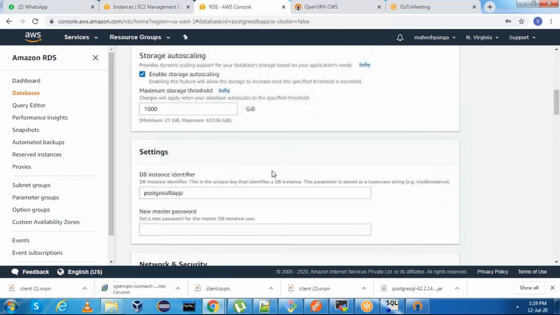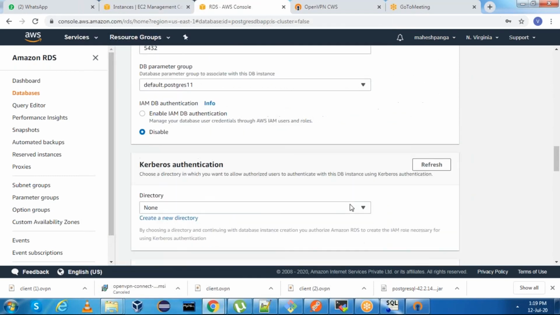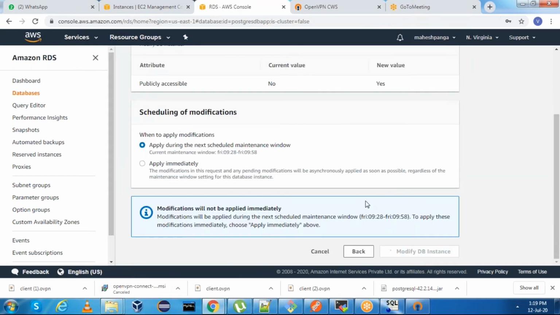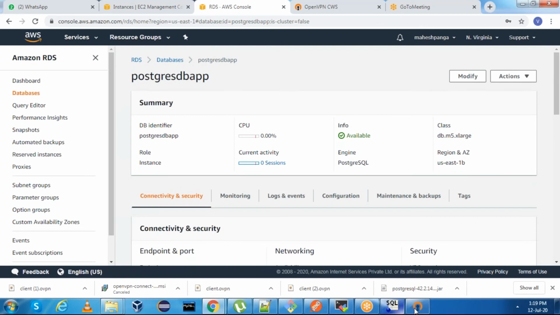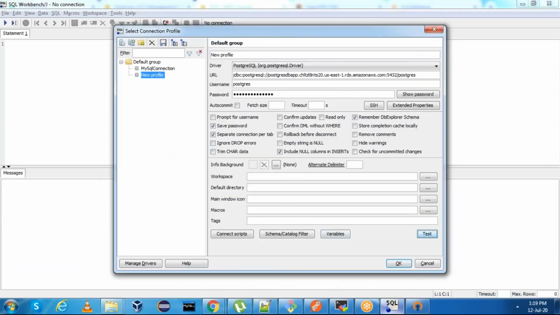Now scroll down. Here you have publicly accessible as yes. Select yes and click on continue, modify DB instance. Okay, we need to wait some time. Now I'm disconnected from the VPN. Just wait for some time, and then if you test, as you made publicly accessible as yes, we can still connect to the RDS instance from SQL Workbench without VPN as well. But this is not the recommended way.